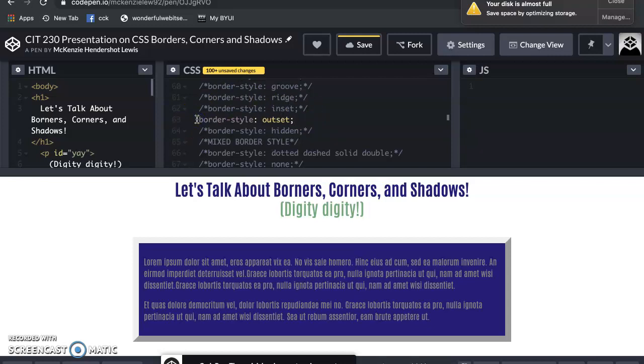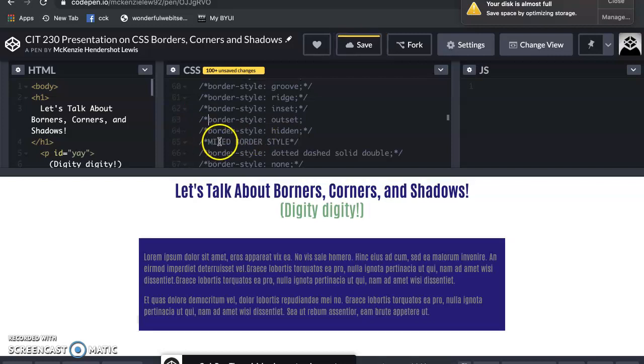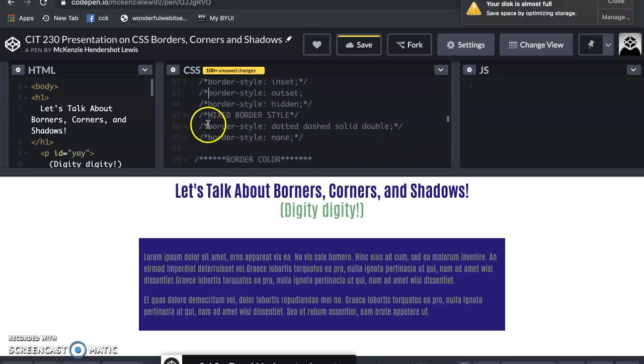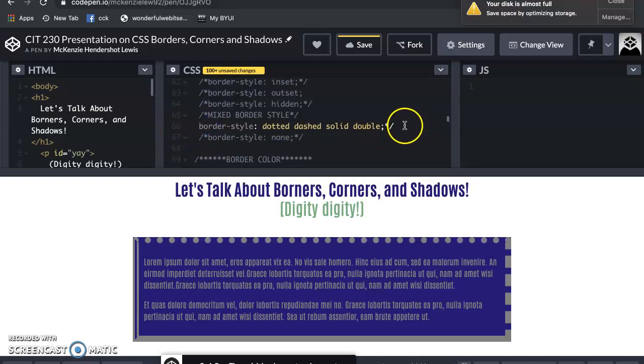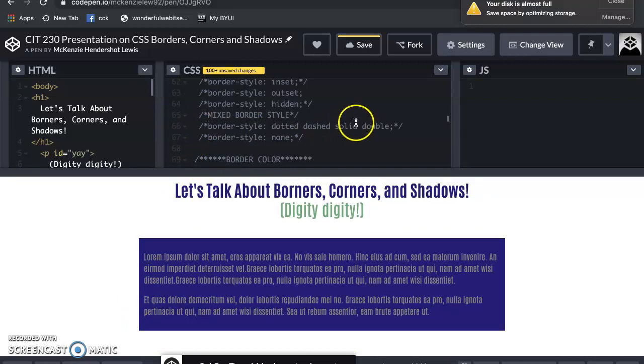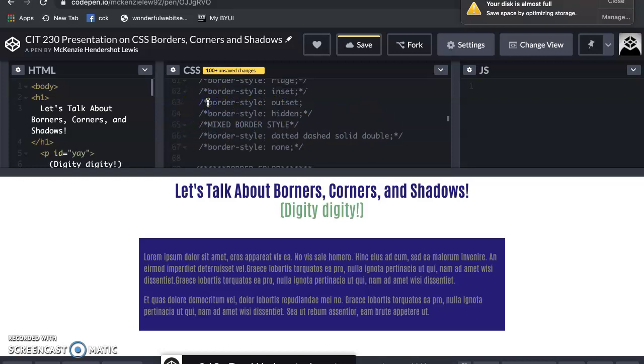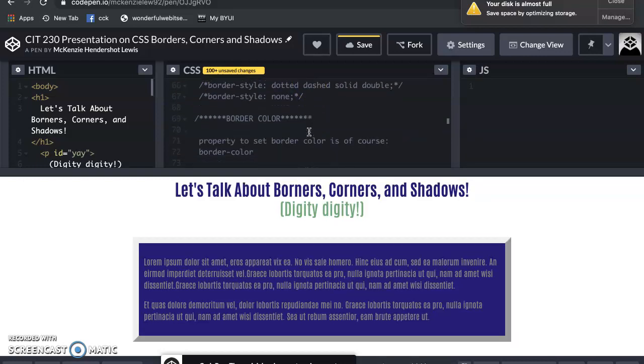I'm just going to show you, you can also change your style for every side if you want. If you want a different style for each side, go for it. This is what it can look like. It's going to start with the top, and then the right, and then the bottom, and then the left. And you can see it's all different on each side. But I am going to leave the outset on for the rest of the presentation.